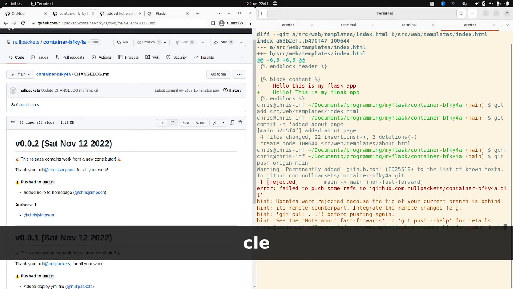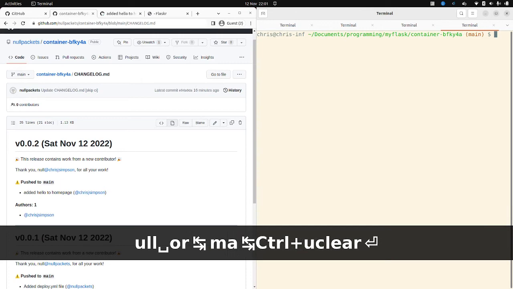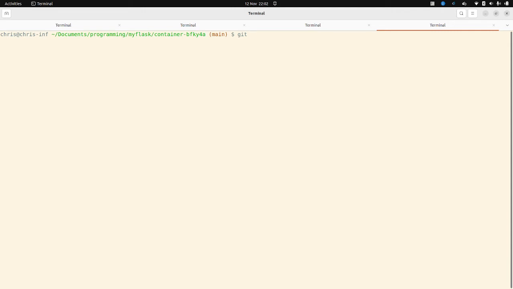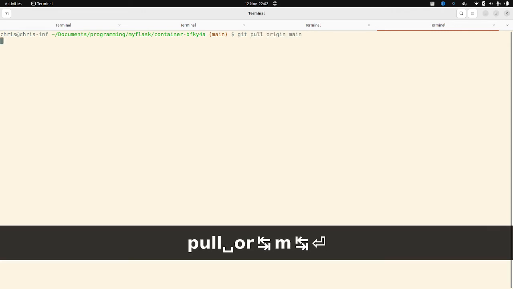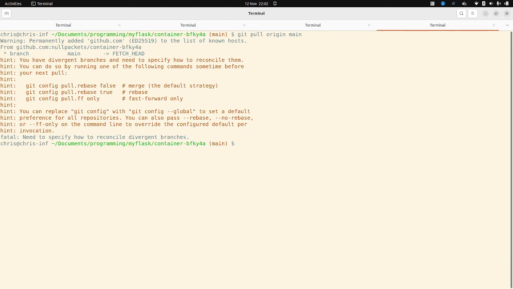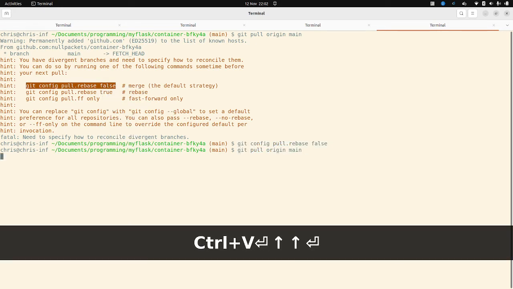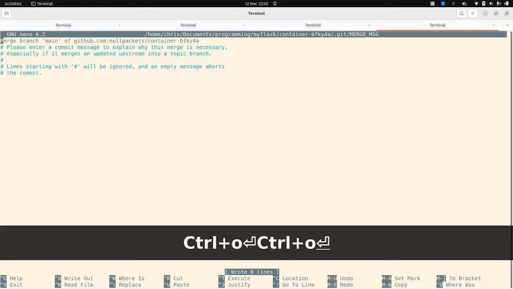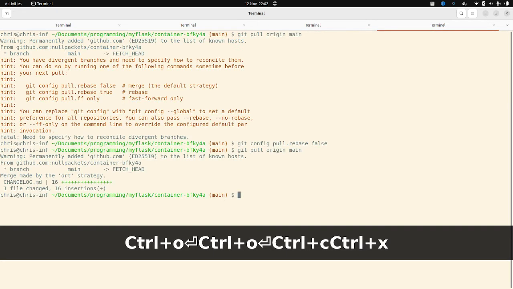But for now, what we'll do is do a git fetch to get the details of those changes, and then we'll do a git pull origin main. But before I press enter, I'm going to move up so you can see what's going on. So I'm going to do a git pull origin main to get the changes. And what's this? I need to specify a default strategy, and we'll go with the default, which is that one, to not rebase. And then we'll do a git pull again, and we'll merge that. So I'm doing Control O, enter, Control X to get those changes.